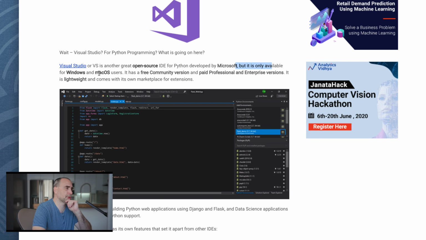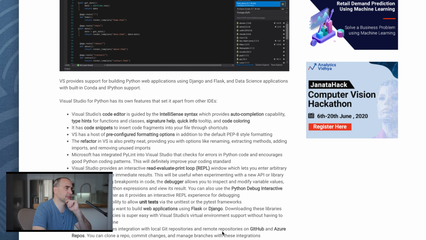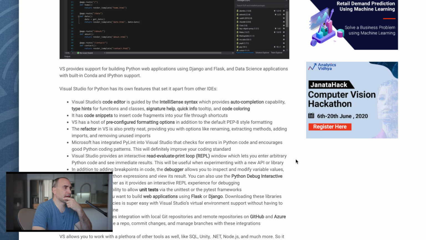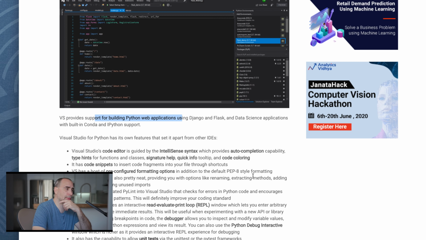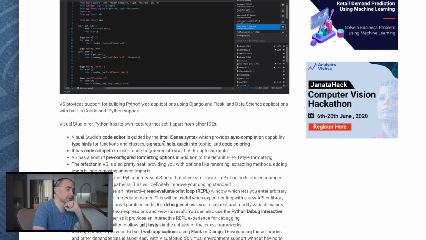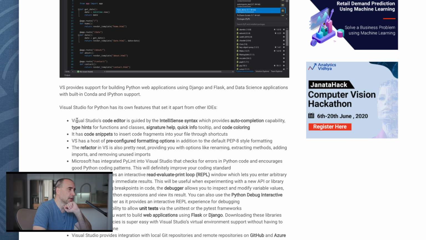Visual Studio, or VS, is another great open source IDE for Python developed by Microsoft, but it is only available on Windows and Mac OS users. It has a free community version, and a paid professional enterprise version. It is lightweight. It comes with its own marketplace for extensions. Microsoft just added new extensions. Visual Studio Code provides support for building Python web applications using Django and Flask, and data science applications with built-in Conda and IPython support. I think it's IPython, excuse me. Again, I'm not a data scientist.